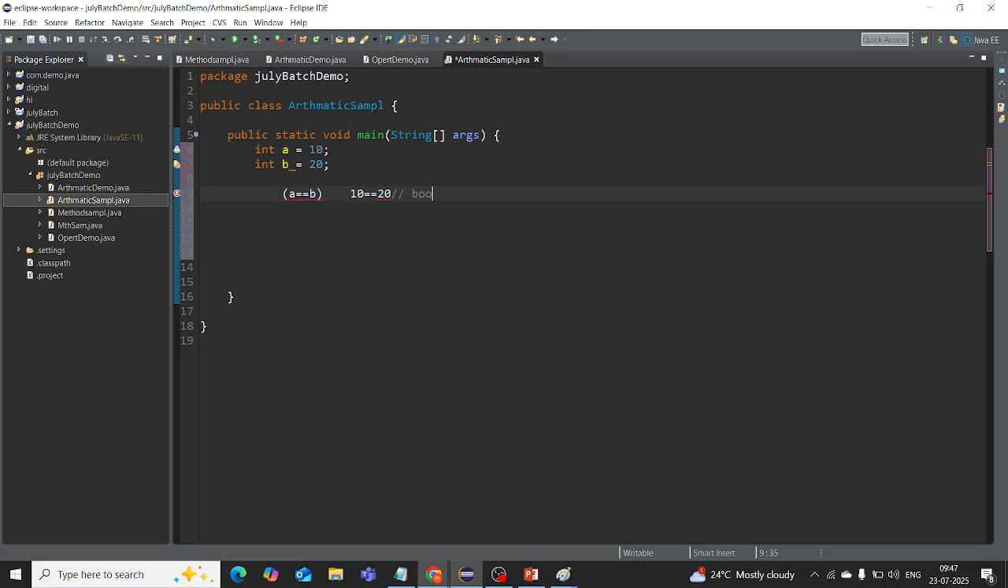What is meant by Boolean? It will give the Boolean value, nothing but true or false. It will return the Boolean value. If it is false, it won't execute. If it is true, it will execute. Like that only I will perform actions.